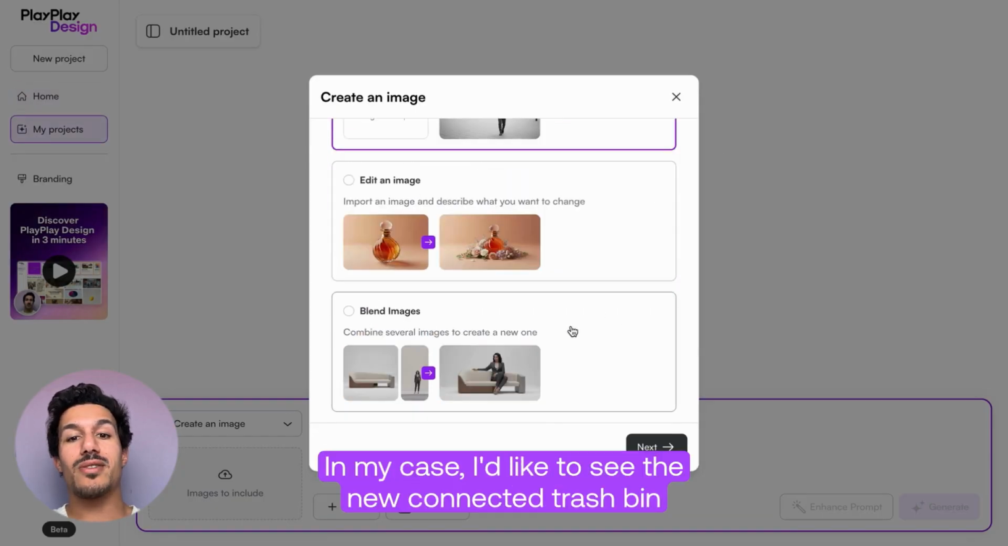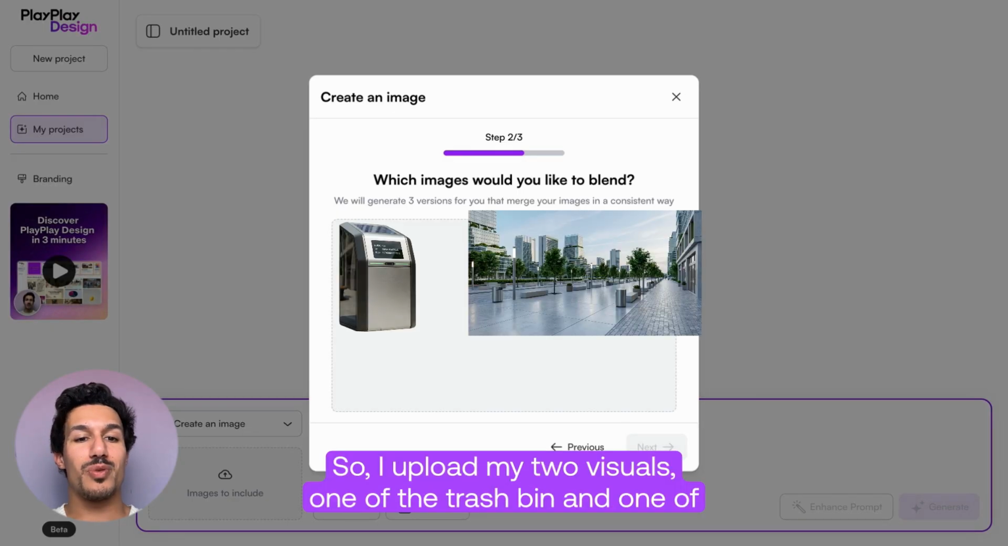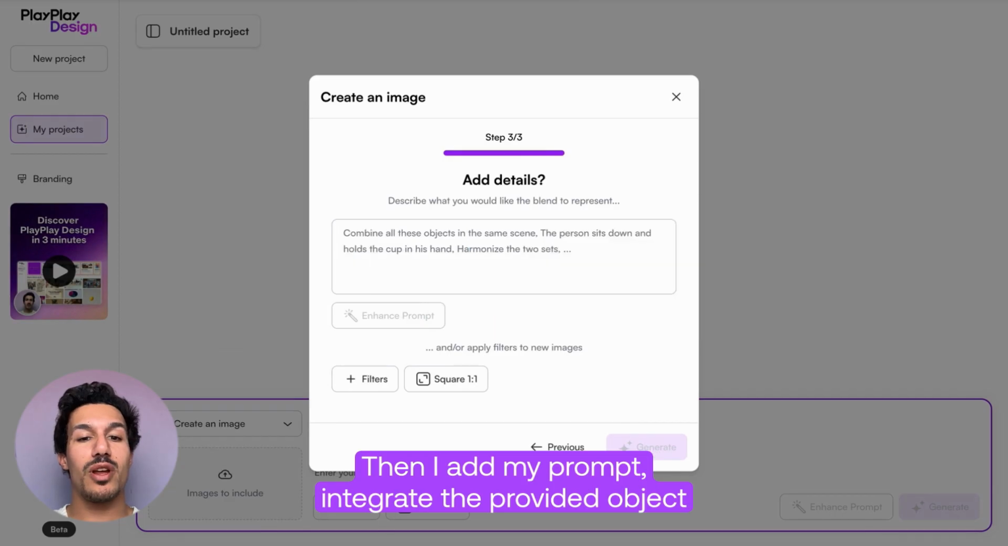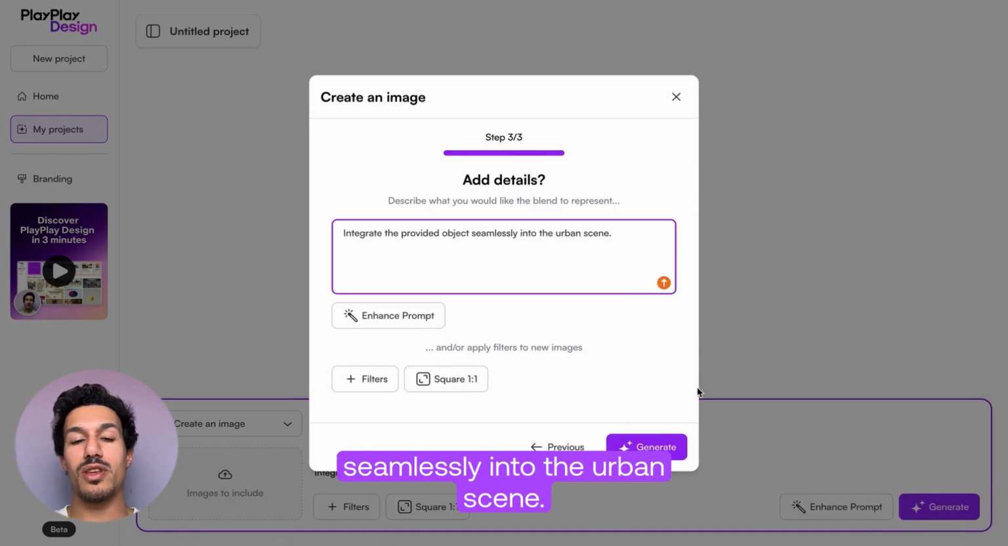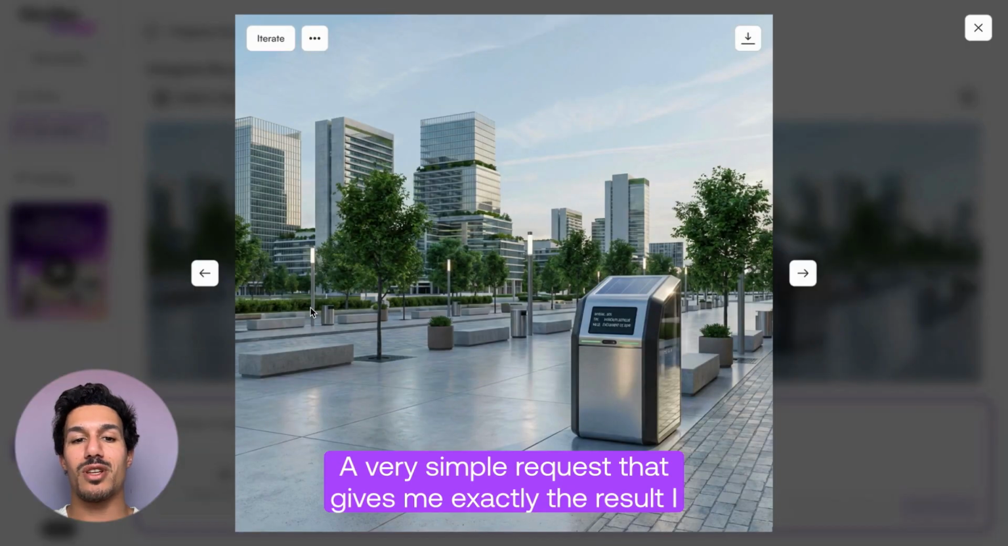In my case, I'd like to see the new connected trash bin deployed. So I upload my 2 visuals, one of the trash bin and one of the city. Then I add my prompt, integrate the provided object seamlessly into the urban scene. A very simple request that gives me exactly the result I want.